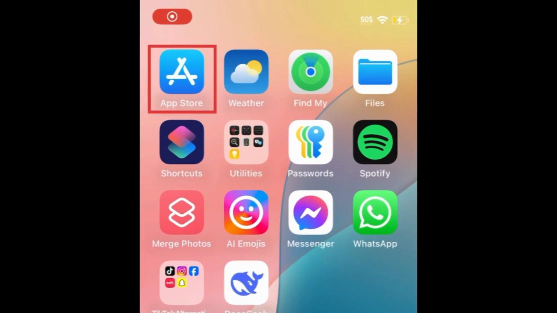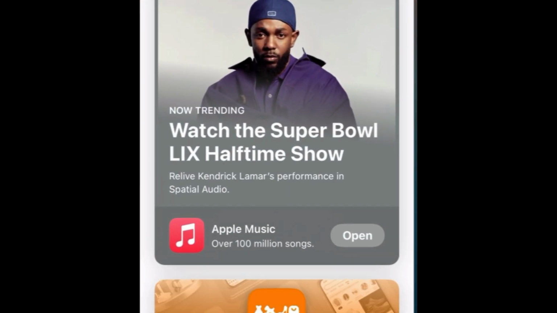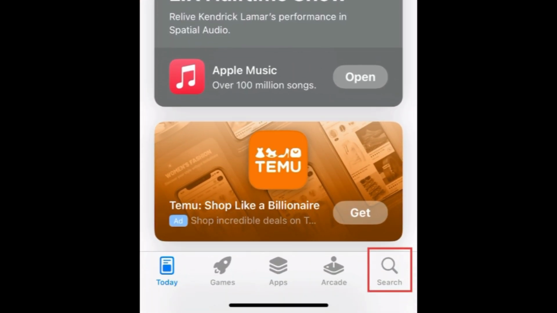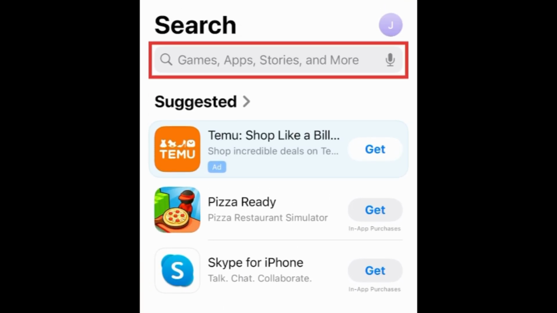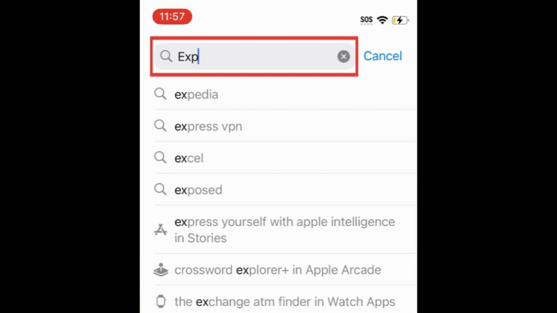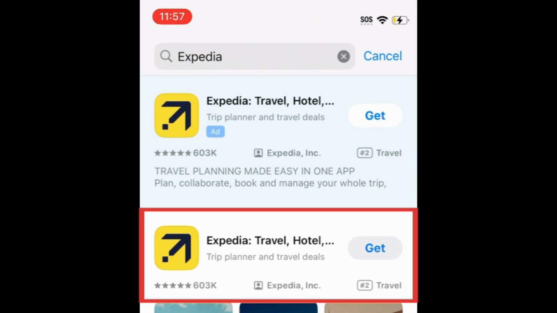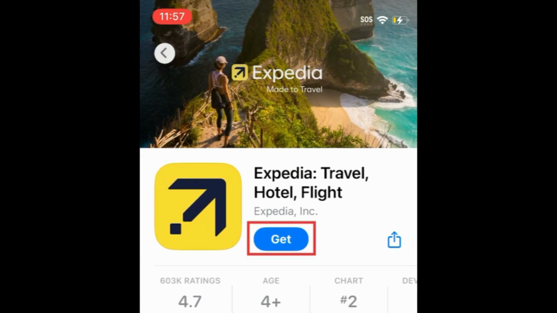To download Expedia, first open the App Store. Go to the Search tab. Then type in Expedia at the top. Tap Expedia when it appears in the search results. Then tap Get.